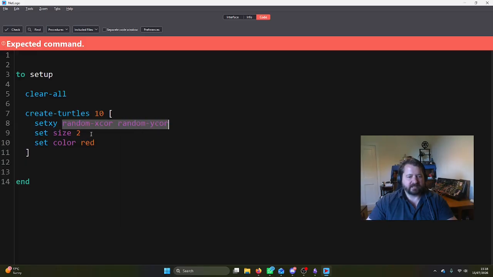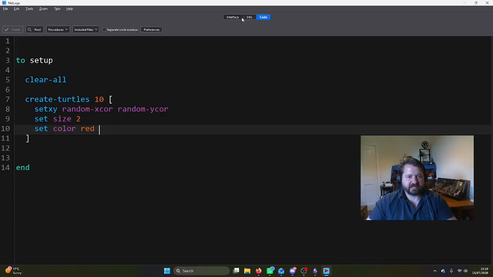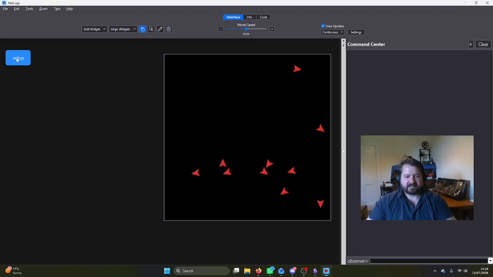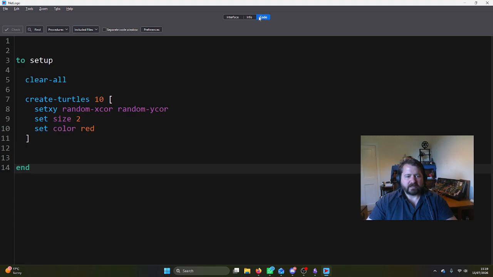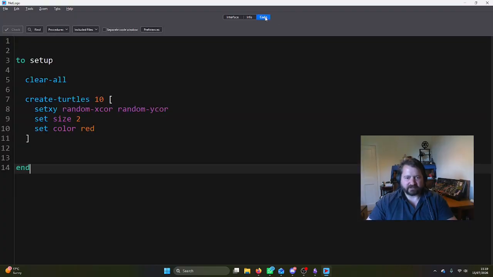It's going to give them unique XY coordinates, but they're all going to have the same size and they're all going to have the same color. We can go back and hit check. It works fine. And you can see here, they're bigger and they're all the same color. Now, there are ways to give them unique sizes and different colors according to distributions and probabilities. That will become clear later. But for the moment, we will be satisfied with having quite large red turtles.